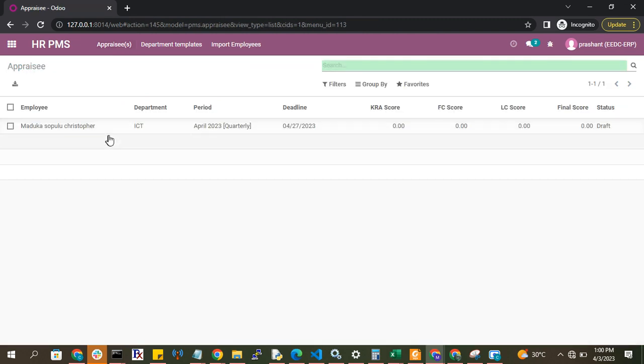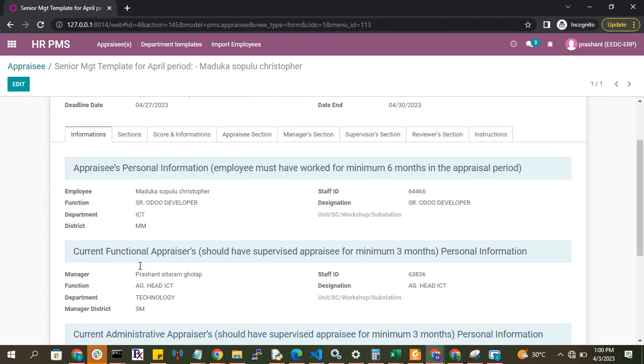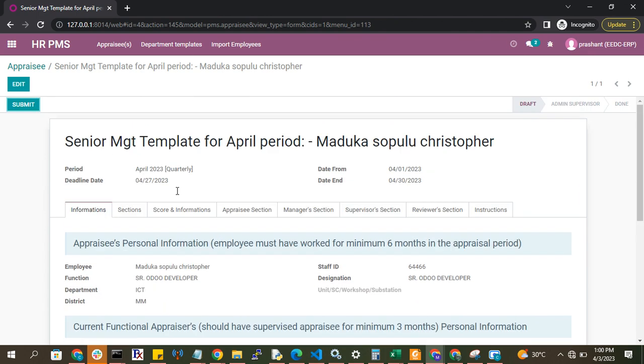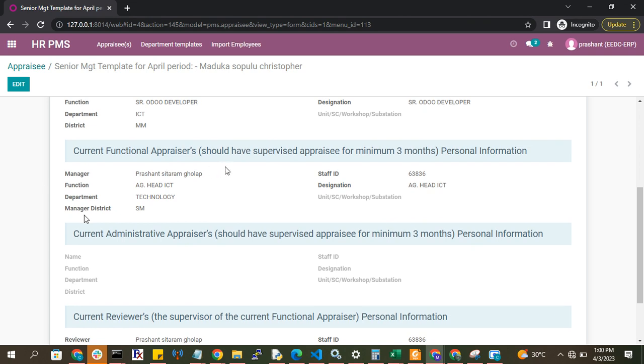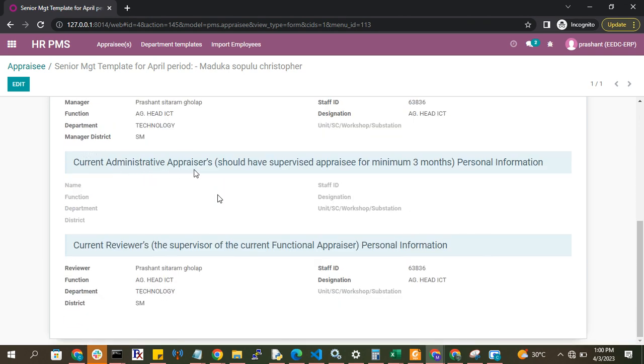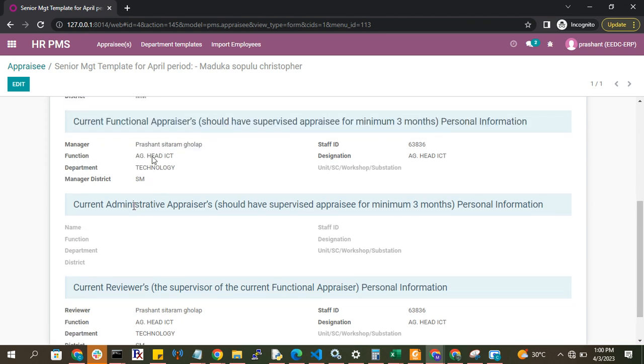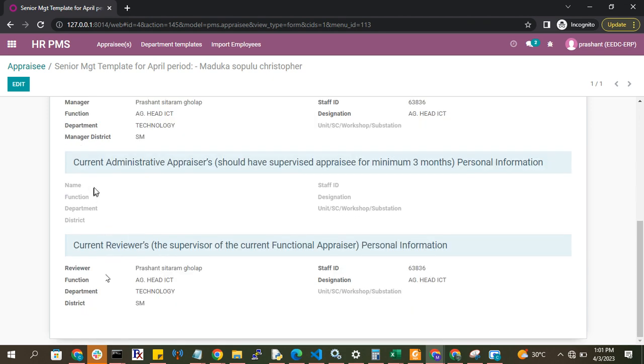If I come to Appraisal, I should be able to see one of the records. Let's open up this. It's currently in draft state. I can see the information of this particular employee. Here is the appraisee's personal information. This is the current functional appraiser. This is the current administrative appraiser, and then the current reviewer. In my case, I'm still the person's functional manager and the reviewer. So in this case, this is one of the three.